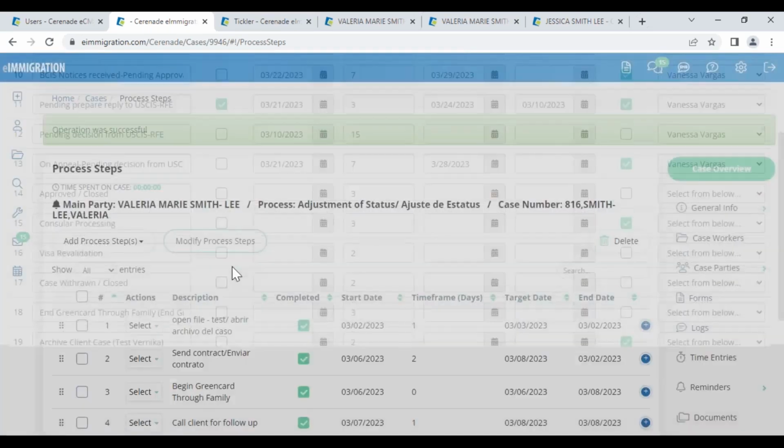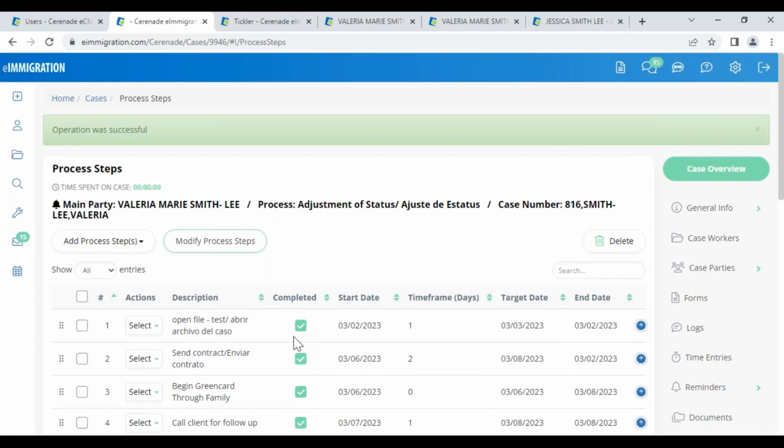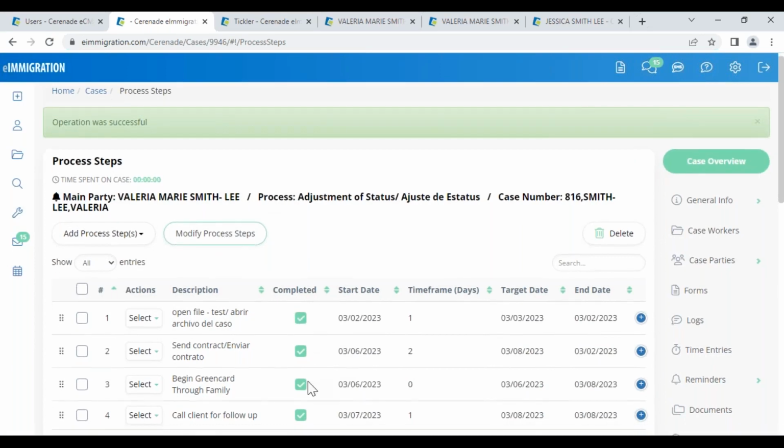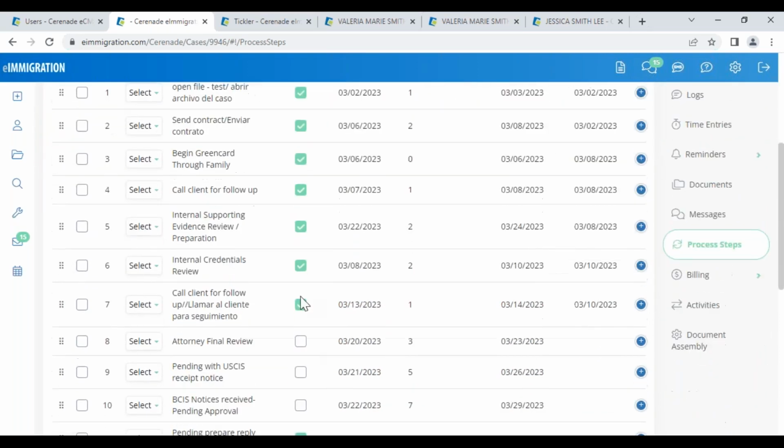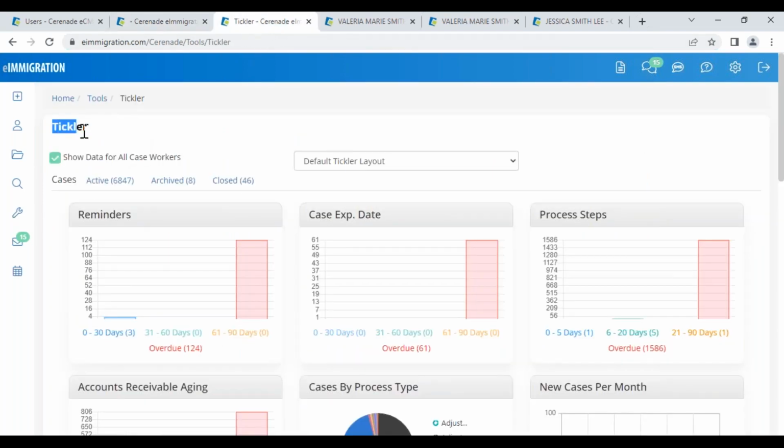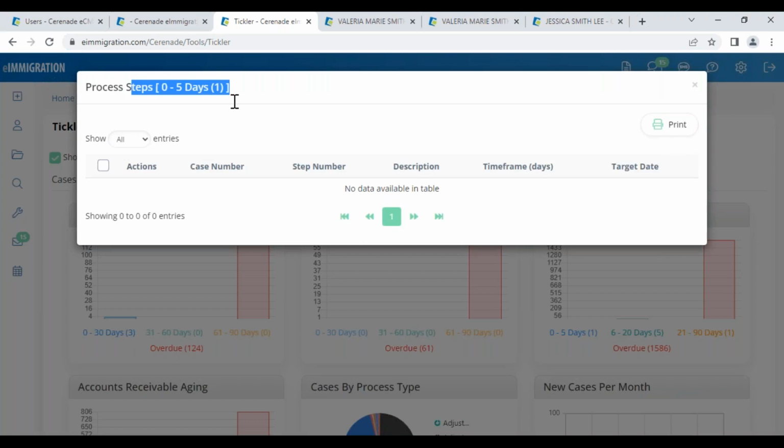So before, you had to modify to complete a step. This was blocked. Now you can click on the box and complete a step. This is the box that I was showing. Now, I was also showing you the tickler, which is right here. The tickler is a general dashboard where you can see the reminders and expiration dates, and these are the process steps. So the process steps, if I click here, you can customize the time frame.